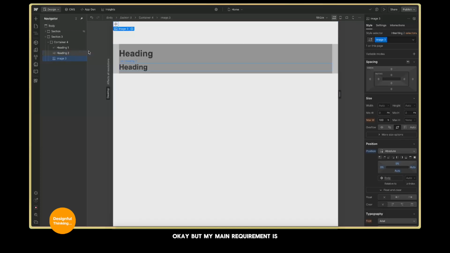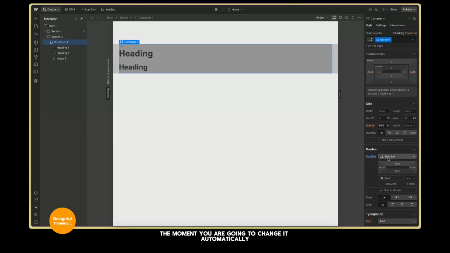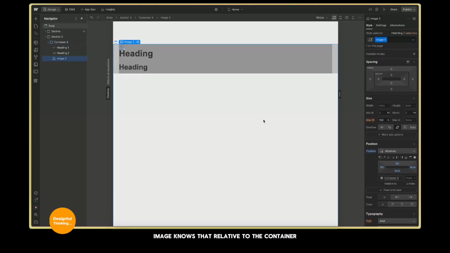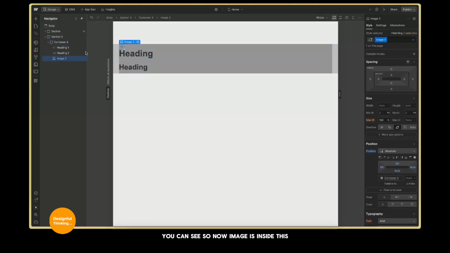Okay, but my main requirement is I still need the absolute position, but not relative to the body, rather inside this container. So the simple hack is that you just need to select the container, and instead of static, make it relative. The moment you change it, the image automatically knows it is relative to the container 4, which is this container 4, this is a class name and this is the layer name, you can say. So now the image is inside this.